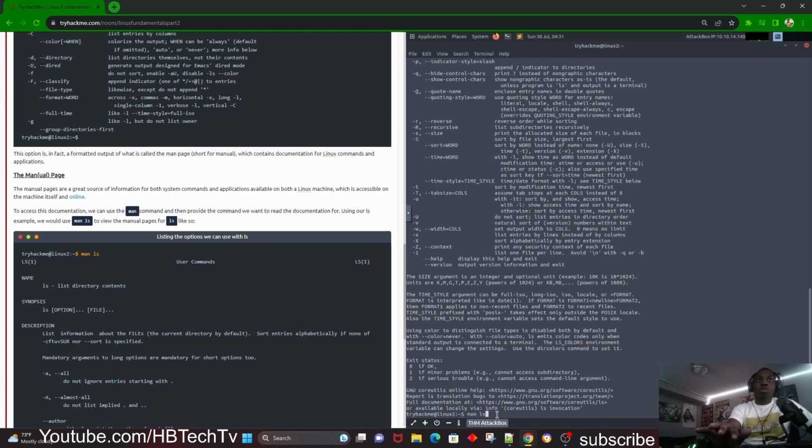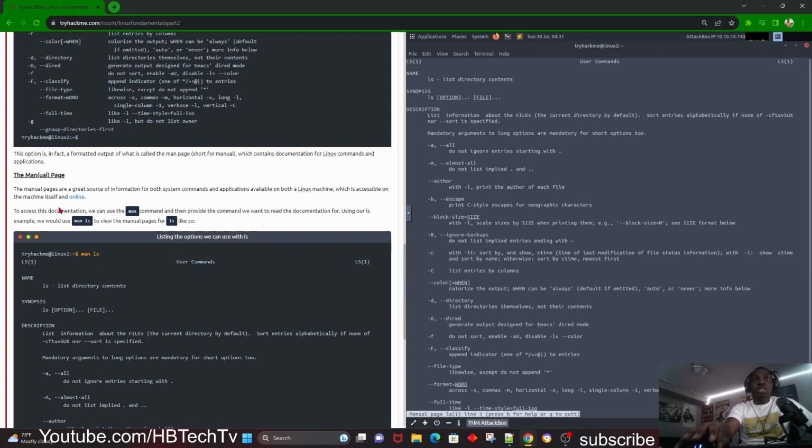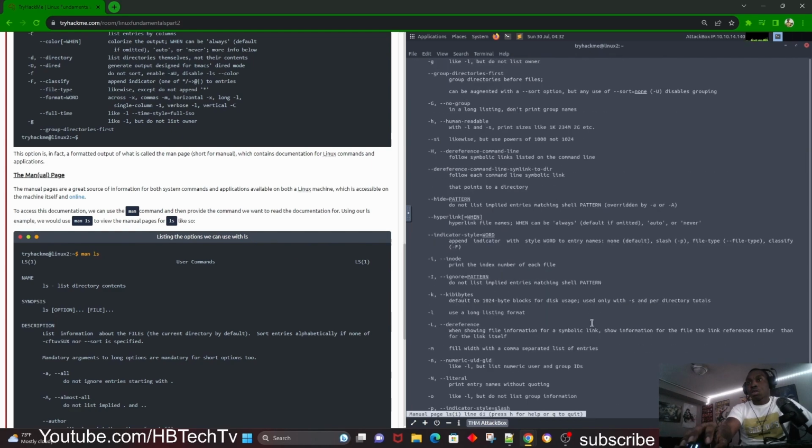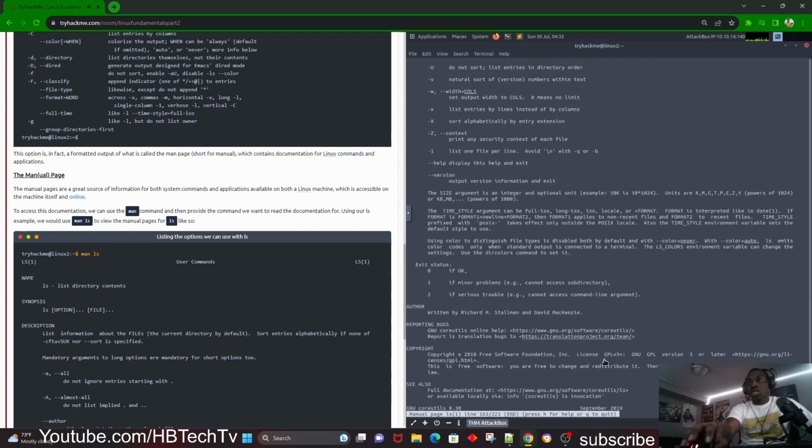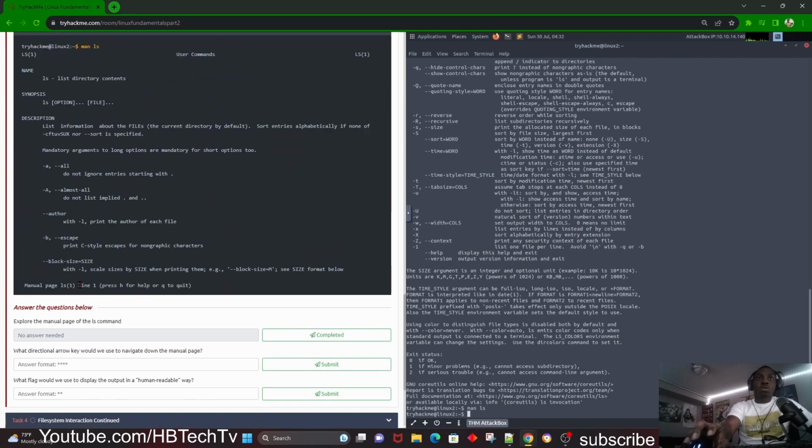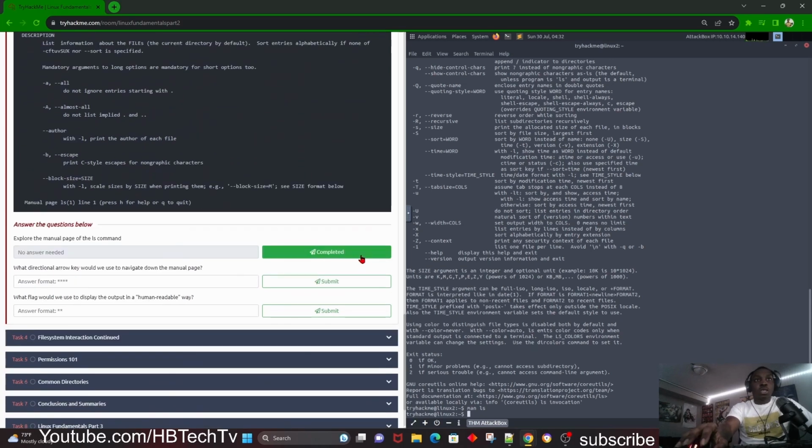Let's hit that real quick. To access the documentation, we can use the man command, manual, and then provide the command we want to read the documentation for. For our ls example, we would use man ls. We review the manual page for ls like so. Okay, here we go. It's a lot in here. Okay, we hit Q to quit. Cool, we did the manual page.